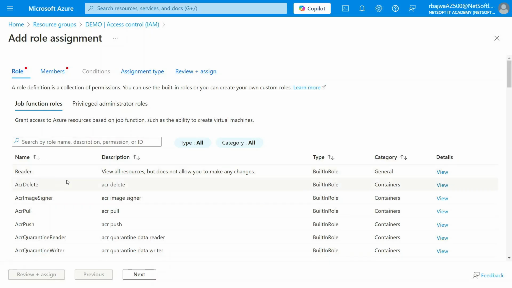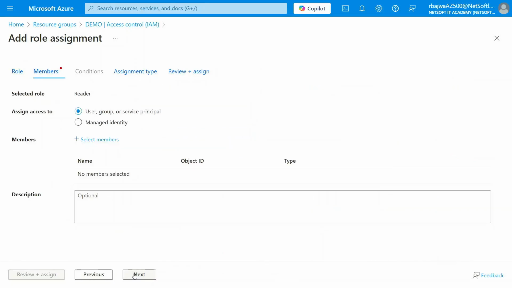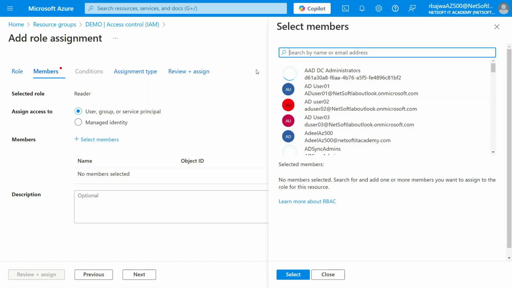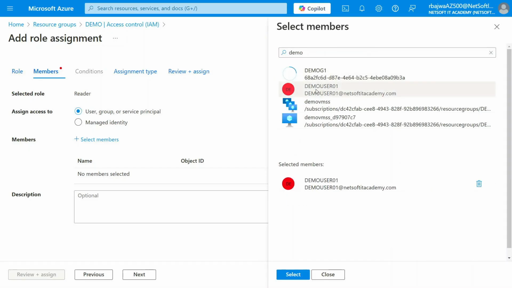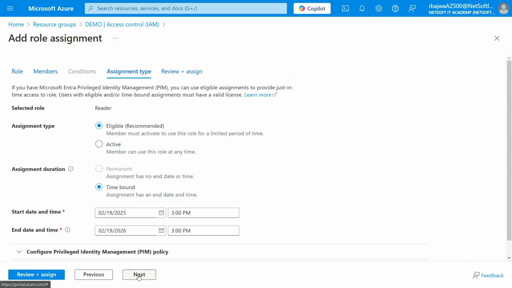Which role I want to assign, you have to search for it. I want to assign Reader. Click next, and then assign it to some user or group, or maybe a service, but you have to find it. In my case, that will be demo user 1. And it is assigned. Click next. Do you want to make this user eligible to be able to ask for this assignment? No, I want to give this assignment permanently. So I can do that.